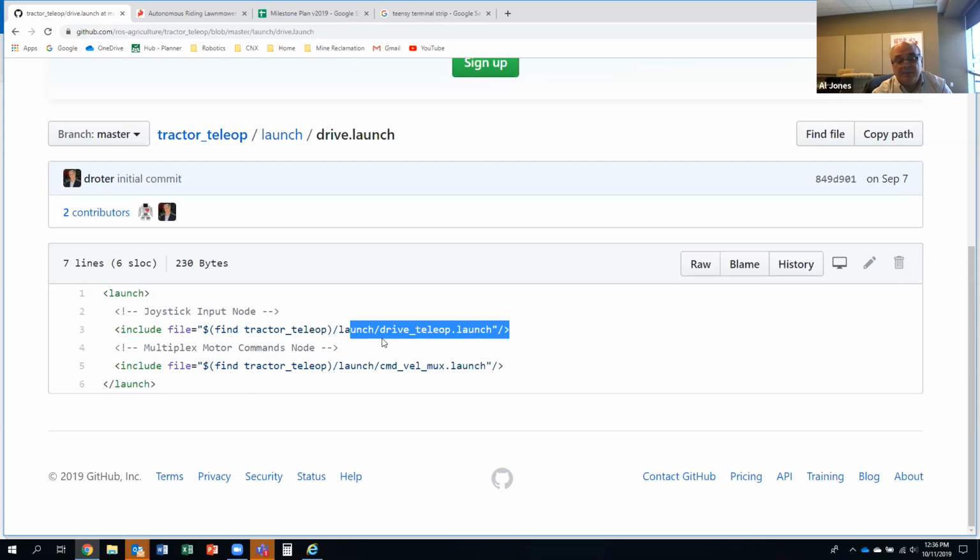They're pointing to the right place now, because I've been able to test both the steering and the transmission. So, and then if you want to go into the source of this tractor teleop instead of a launch directory. Do I want to go into the source of the tractor teleop?